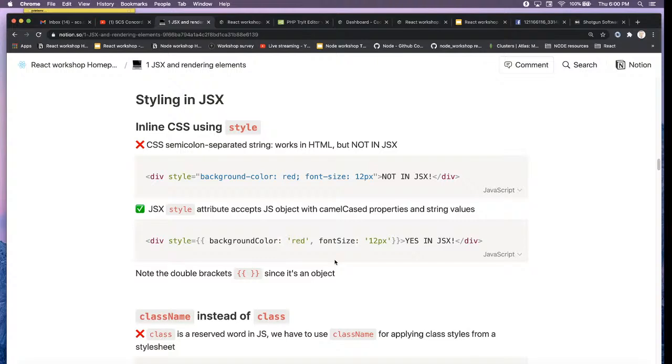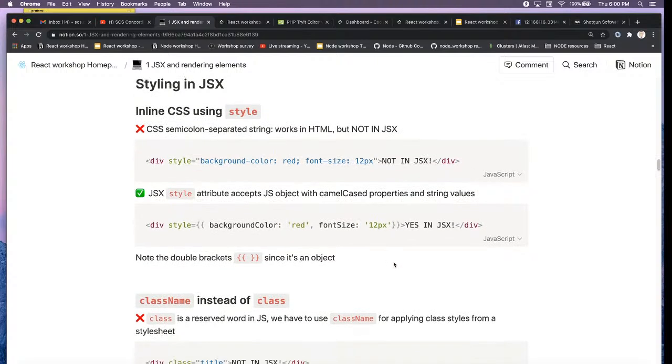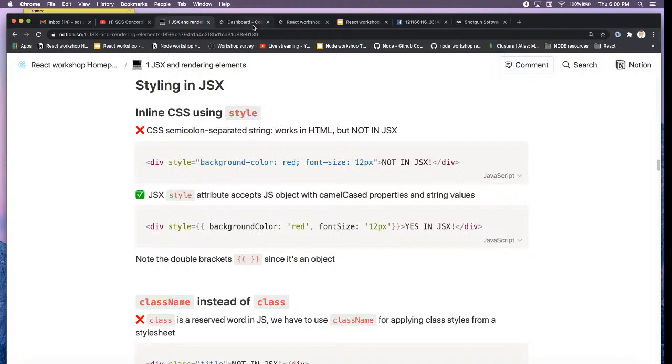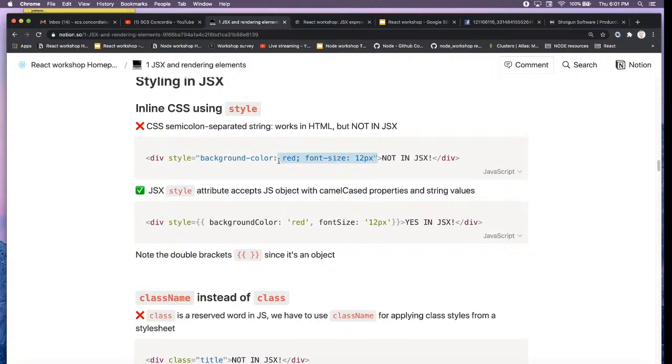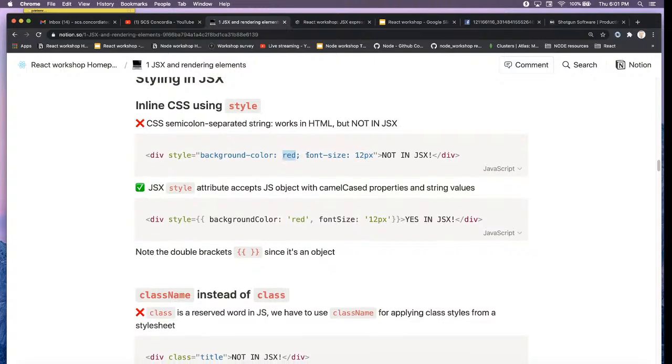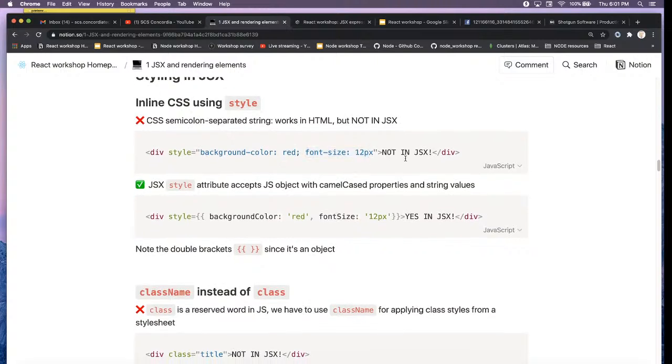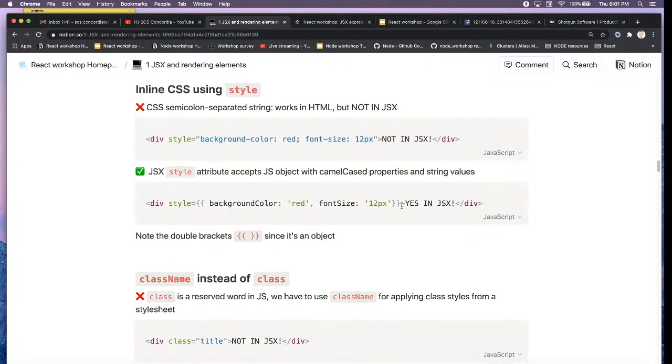All right, we're going to go into styling. If you've done CSS before, styling can look like this. If you're using inline styles, you have a string, and the properties are separated by semicolons. Each of the properties uses a colon. So background color, that's a CSS property. Colon red, that's the value that you want the CSS property to be. Font size 12. That's in HTML, but in JSX, because it's JavaScript after all, you have to use objects.